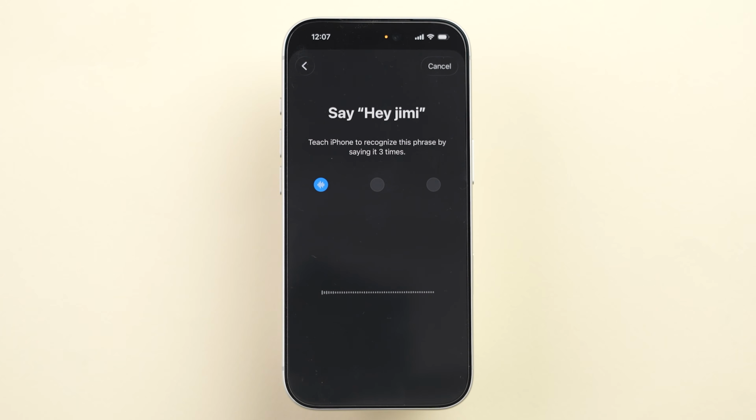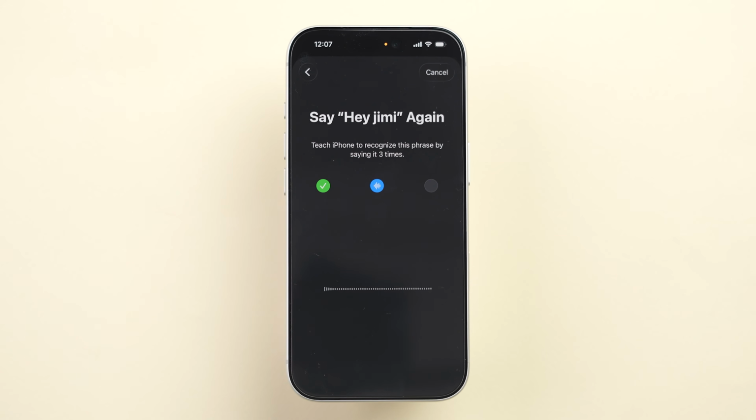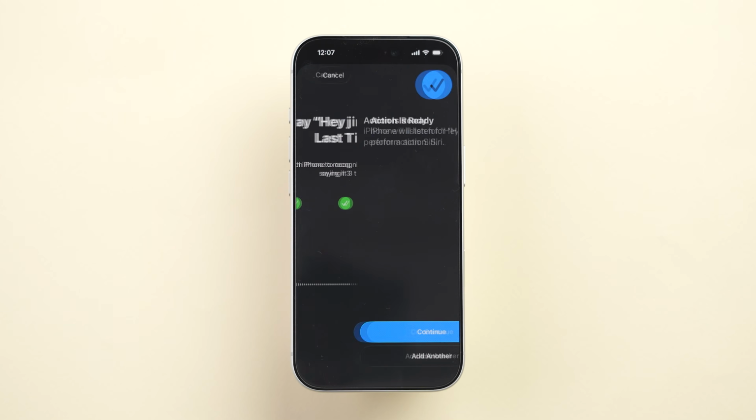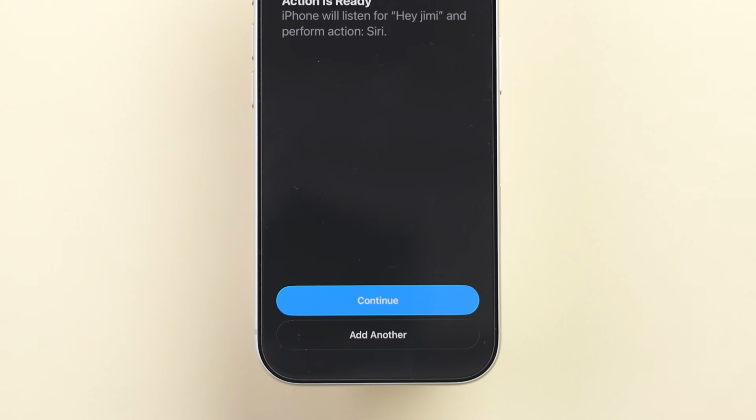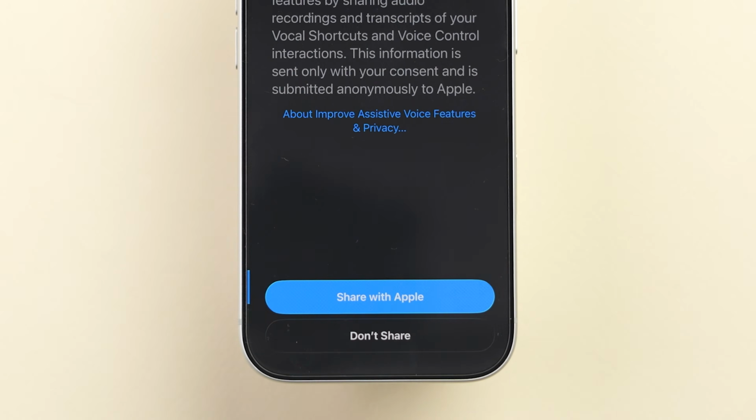Now, train the shortcut by saying your chosen phrase 3 times clearly. Hey Jimmy! Once the training is complete, at the bottom, tap on Continue again, and you're done.